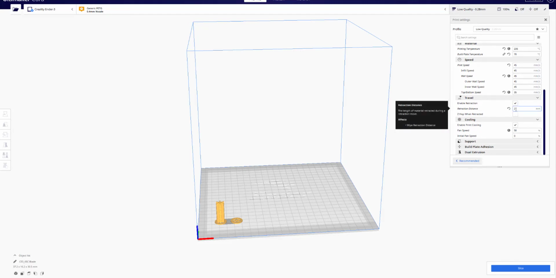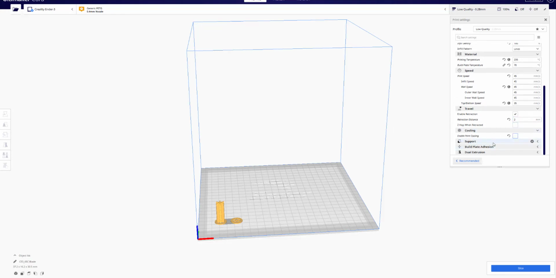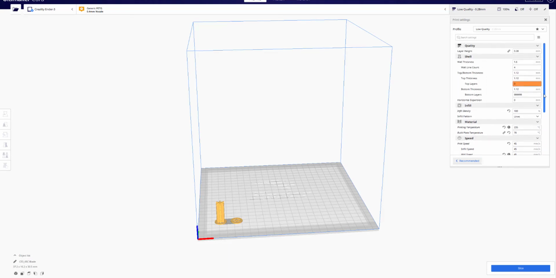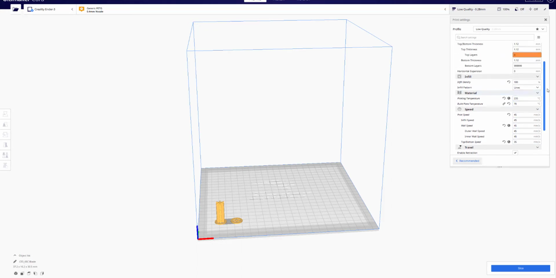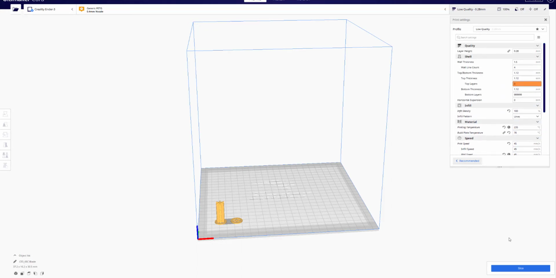If I didn't have direct drive, it'd be 5 millimeters retraction. Really don't need to enable part cooling on this because there's no bridging involved. So that's fine. I can do that. And all right, everything looks good. We're at PETG. I'm at 45. I got my 235 there. Yep, looks good to me. I'll go ahead and slice you.